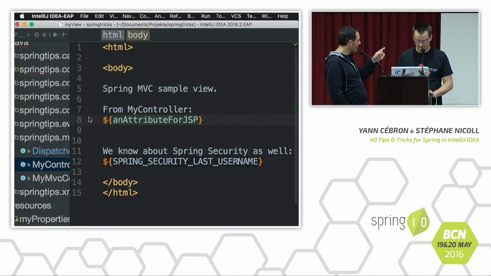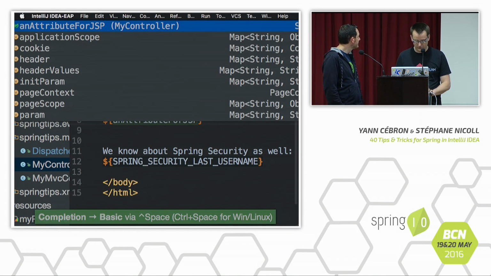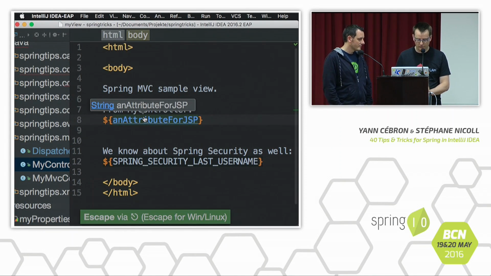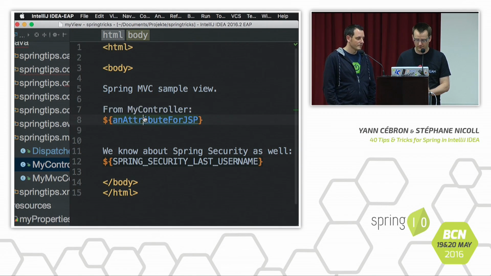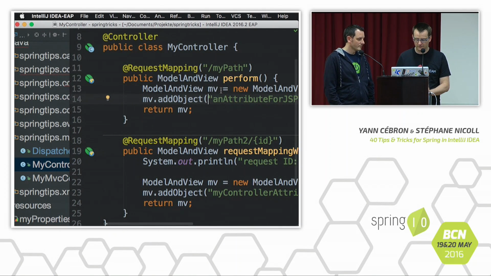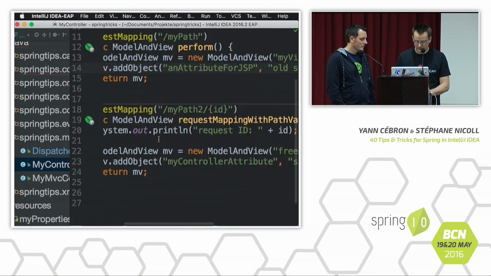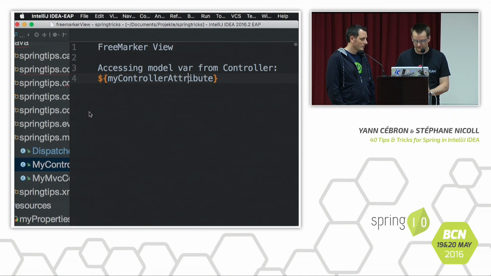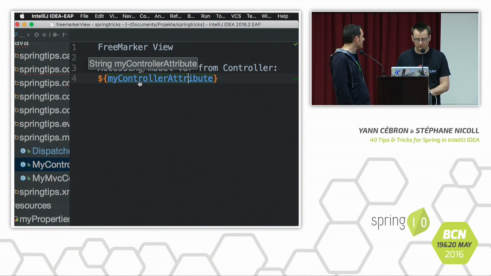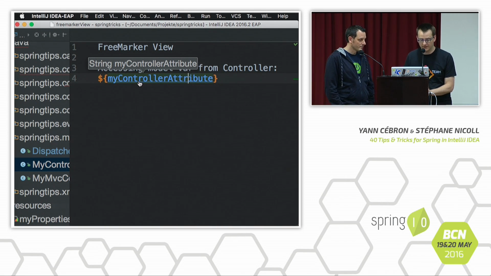So can you show the auto-completion here quickly? Yes. Very quickly, we can also navigate to the model variables you are defining in your controller. So I can go here and see that this attribute is actually added to this model and view context here. And here I have another one which goes to FreeMarker. And it works here in the same way. So that's a very nice thing to build up forms and stuff like this. And there's much more coming there very soon.